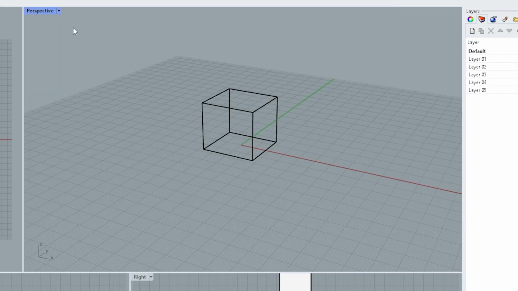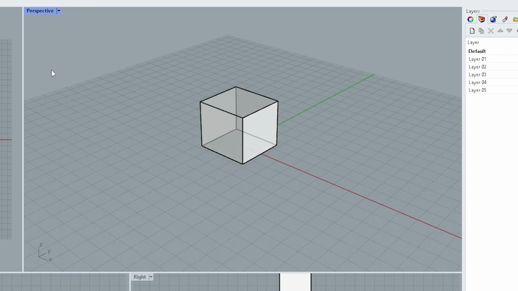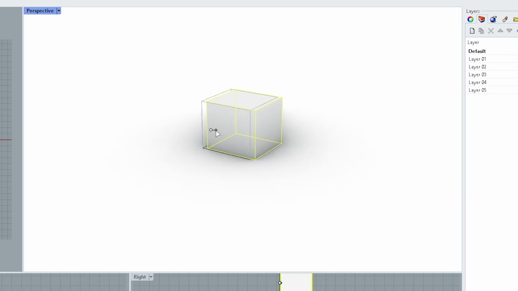Just to kind of show you the difference, that's wireframe, that's shaded. This is rendered. This is ghosted. And then you can use the other ones. The others are kind of, I'm not going to say useless, but we do use Arctic quite a bit just because it's got that solid background that's pretty nice.